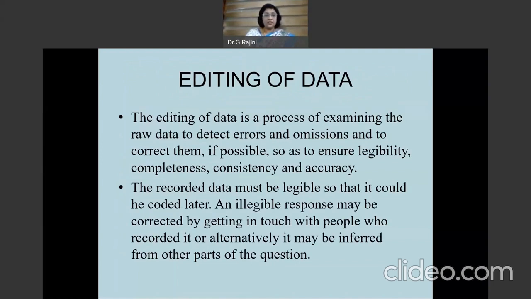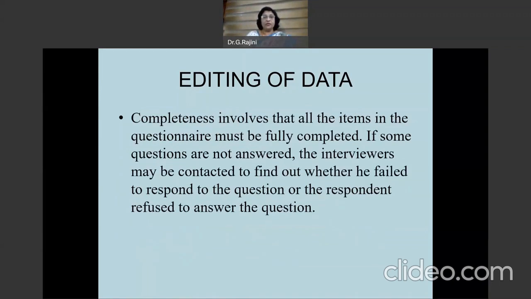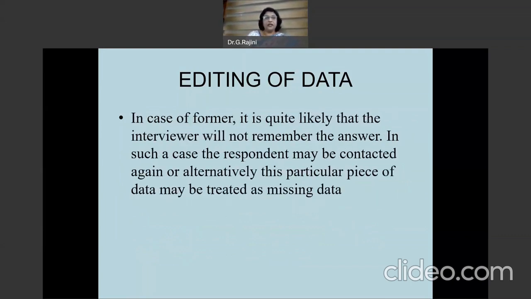Any illegible responses may be corrected by getting in touch with the person. Supposing you collect data through a questionnaire and it is unfilled, then you can revert back to the respondent and ask him to answer the questions, with informed consent. Completeness means that all the items in the questionnaire are answered. As I said, you can ask the person again.